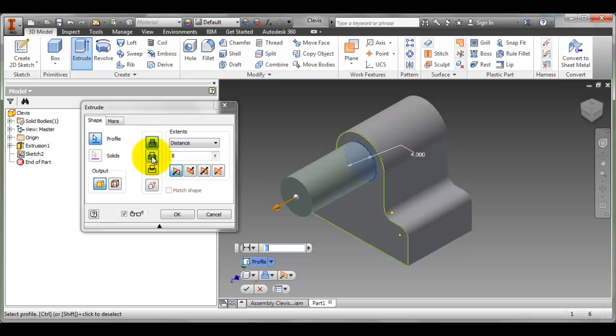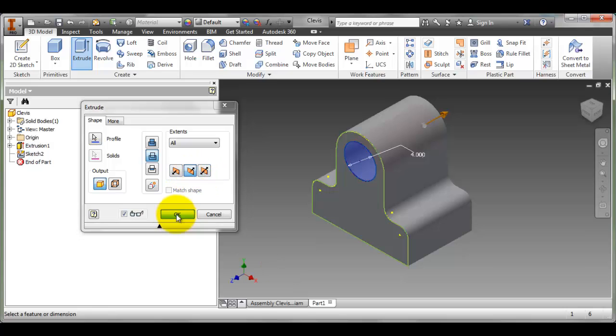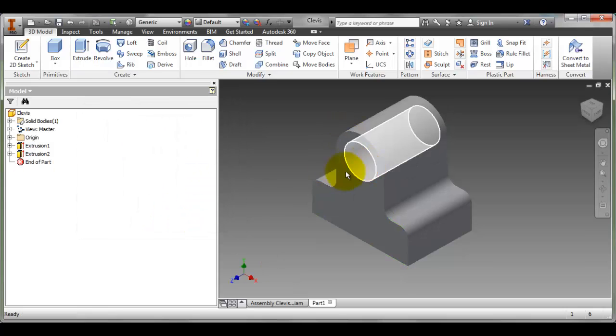So I'm looking for this one, which is, so this is join. And that's not what I'm looking for. I'm looking for this one here, which is cut. I'm going to move my mouse over that one. This one is join, cut, and intersect. So I'm going to click on the cut button, and I could tell it the distance to go through, but in this case I'm better just to say extends through all. All right, so it's going to cut a hole all the way through. And I don't need to worry about the plane in this instance. So I can say, okay, and now I've got a hole going through my clevis.